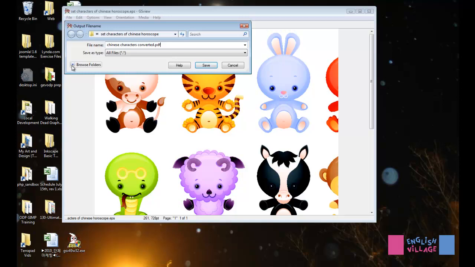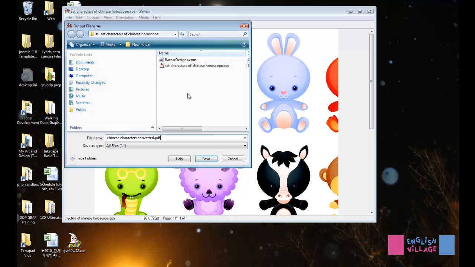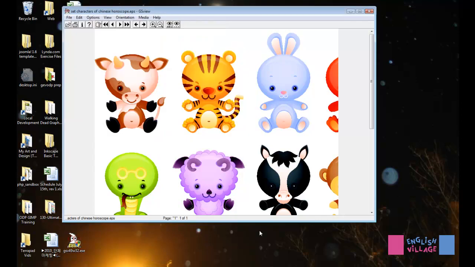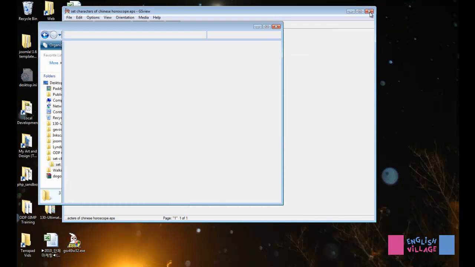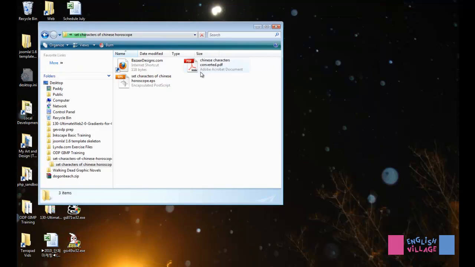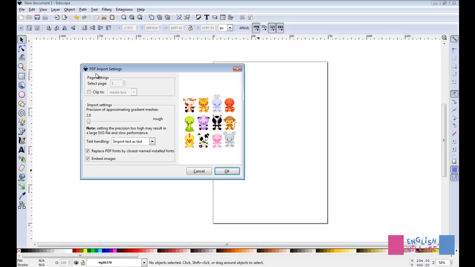And you could also browse your folders to choose a location. By default it's going to go into the same folder that the original EPS came from, which is just fine. So I click Save, and the conversion happens very, very quickly. And now in the same folder you see I have a PDF. So I can close gsview, and if I now take this PDF and drag it into Inkscape, you get this PDF import settings dialog. Just leave everything the way it is and click OK.